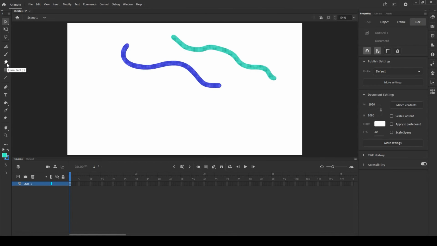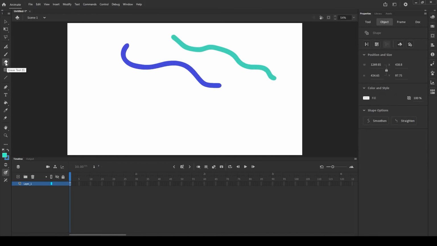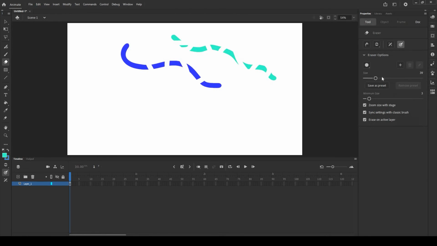Next is eraser tool and shortcut is E. This is a very straightforward tool. It will erase anything you move over, like so. Okay. You can increase and decrease the brush size from here. Erase your mistakes using the eraser tool. Simple as that.